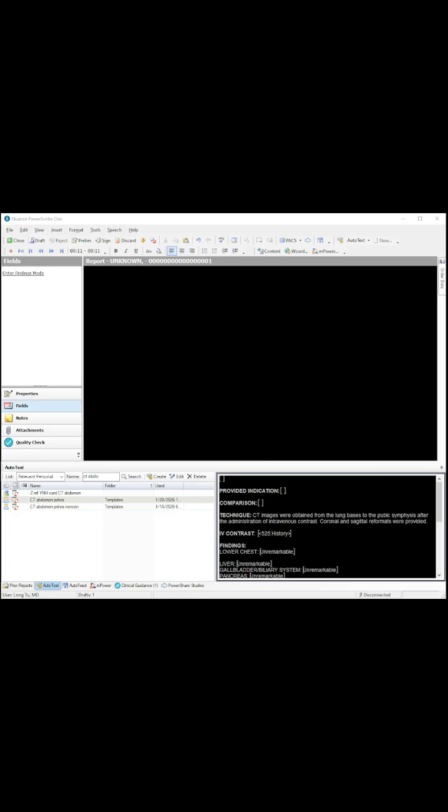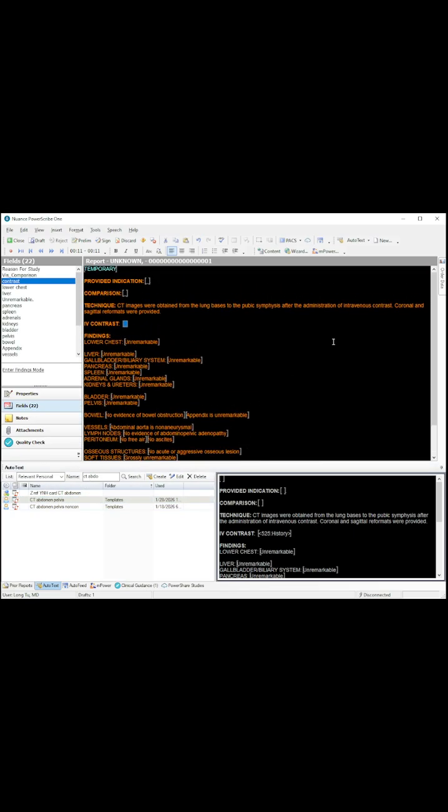So in this teaching video, we're going to go over how to use and create pick lists in your macros and templates within Powerscribe. As an example, we're going to take a look at my CT of the abdomen and pelvis template. In this one, you can see that after the header, we have in the findings the different fill-in fields, and each of these is associated with the pick list.